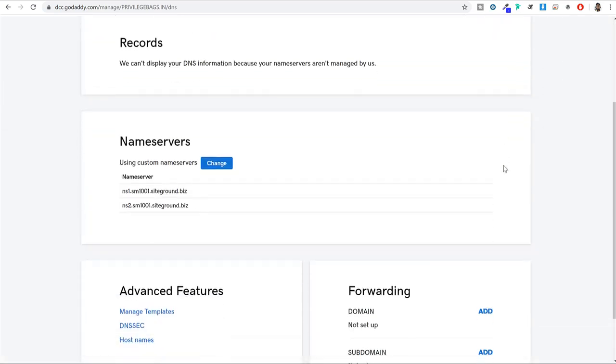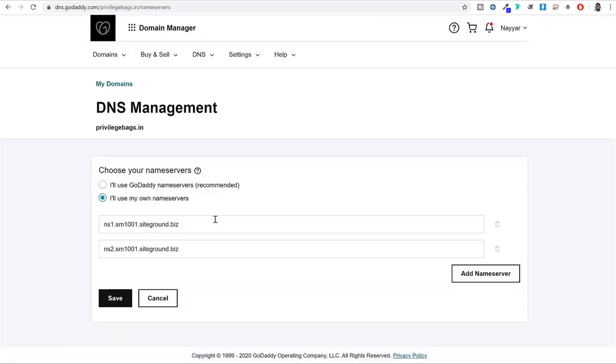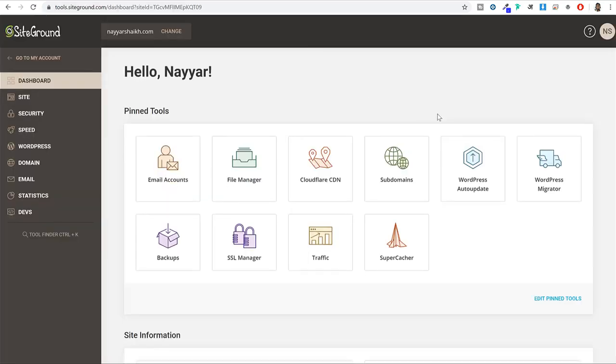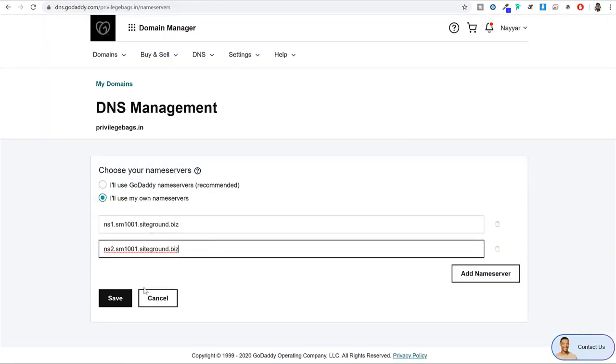Now here, as you can see, this is your DNS. Simply click on change and delete both these name servers from here. Delete both of them. Come back to your SiteGround account, scroll down, and you will see your name servers. Copy your name server number 1 and paste it under line 1. Copy your name server number 2, just this much, paste it under line 2 and click on save.